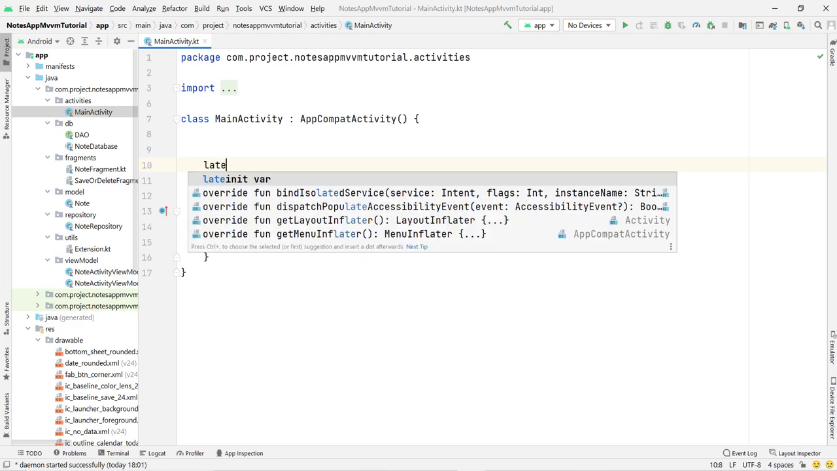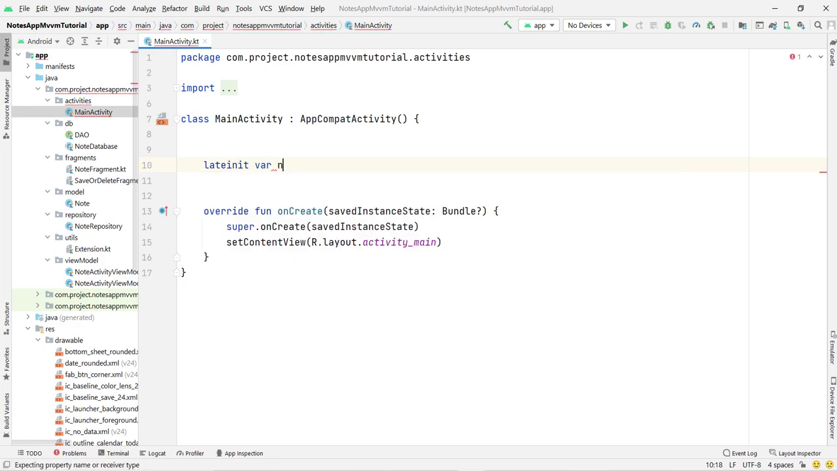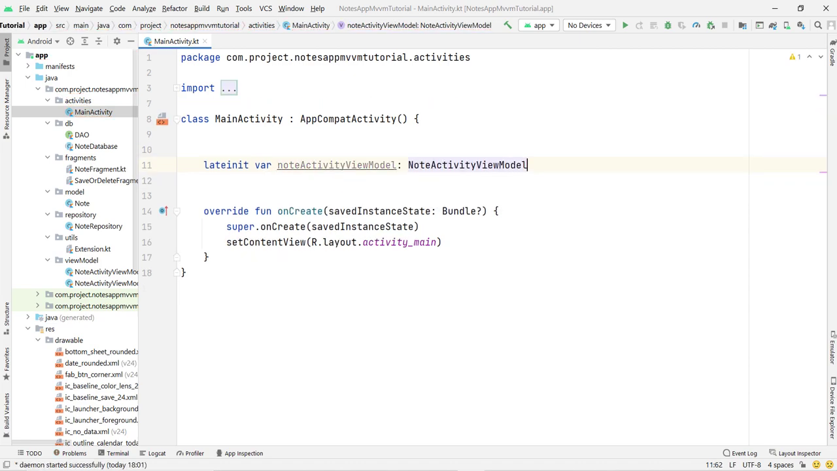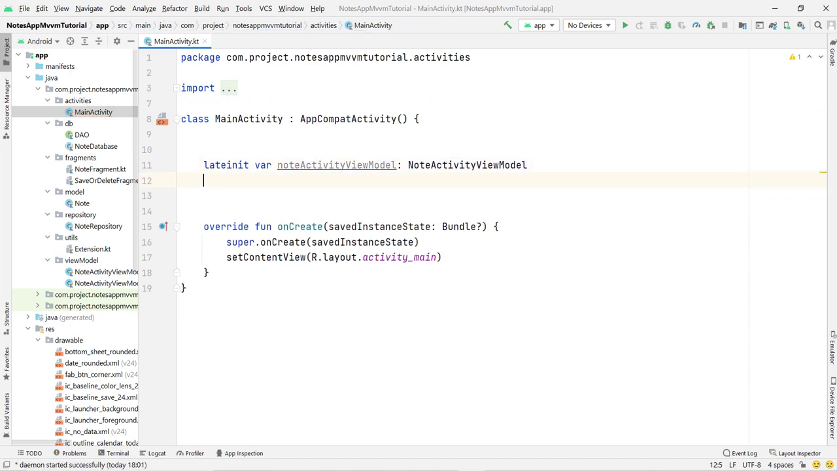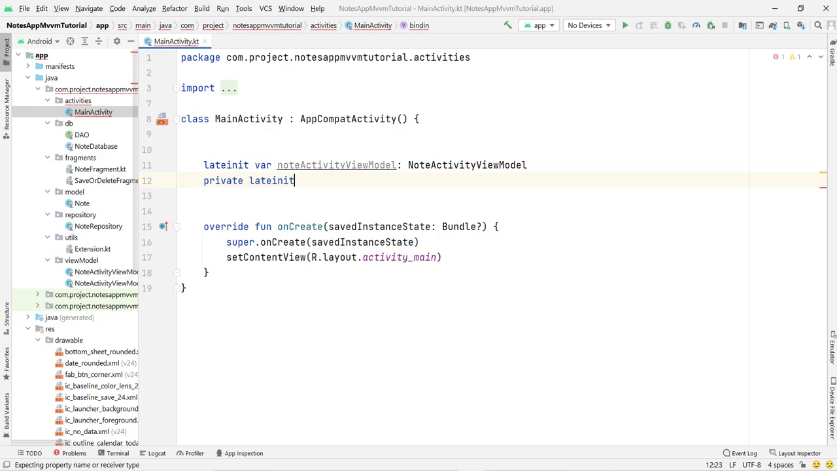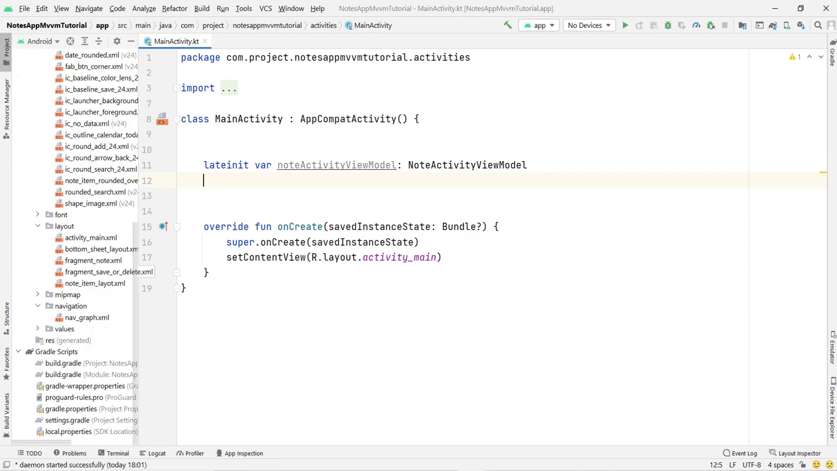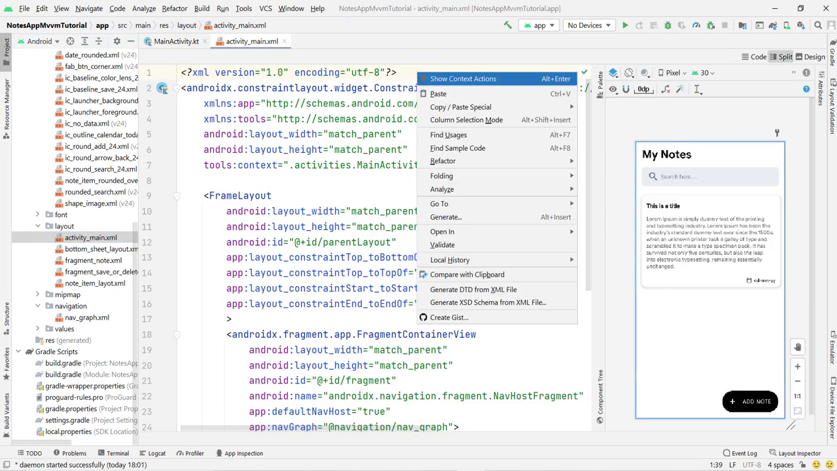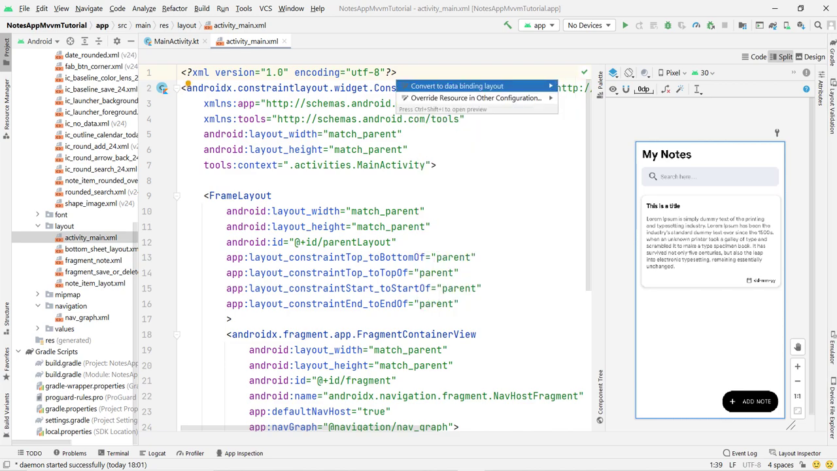So for this, simply type lateinit var and then note activity view model. I already created this. Then another variable we can declare as a private lateinit var, and then binding. It is not showing anything. Why is it not showing anything? Just wait a minute. For this, first of all, open your activity main XML file, and we have to convert this layout to a data binding layout. So right click here, then click on show context actions and simply click on convert to data binding layout.